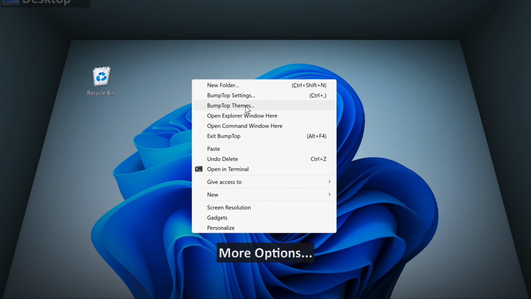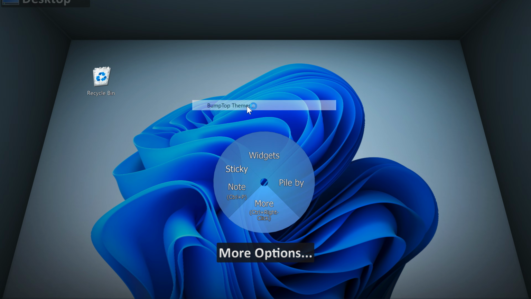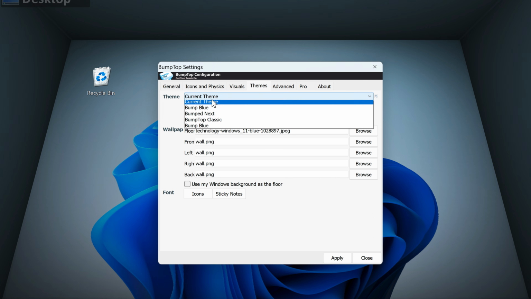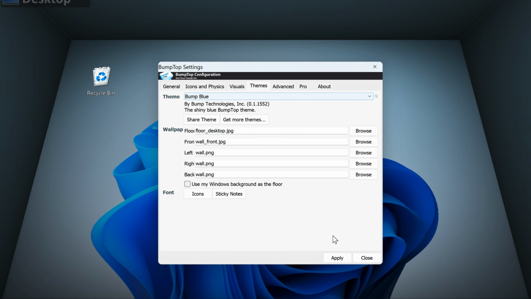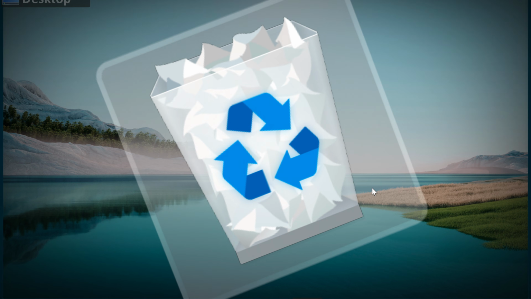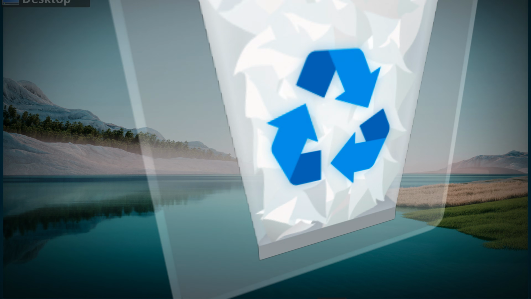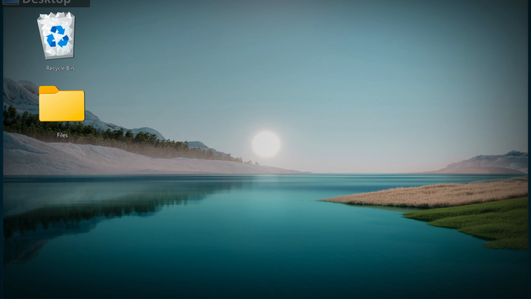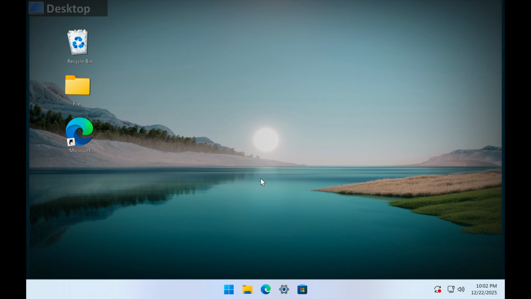And then one more really cool feature is Bump Top Themes. Let's go to Themes. And Current Theme, let's pick Bump Blue. Pretty cool, if you ask me. You can have icons that fill the entire desktop. If it's big enough, it starts to freak out if you mess around with it too much. Let's make this into a very regular desktop. If you squint your eyes hard enough, then it looks normal.